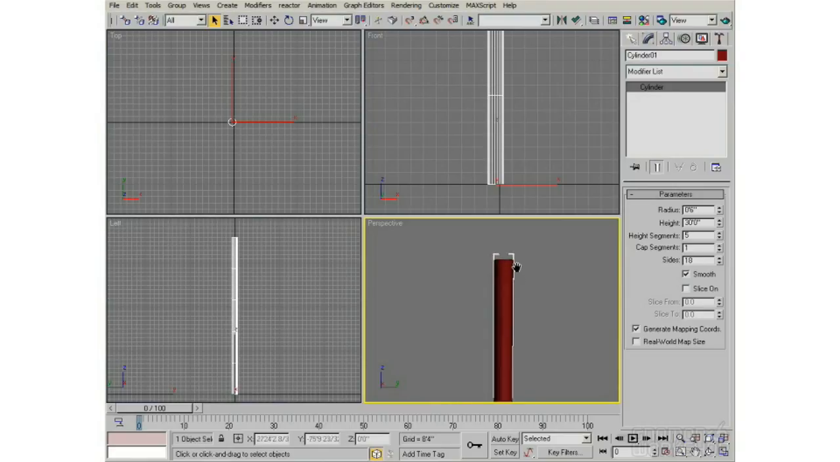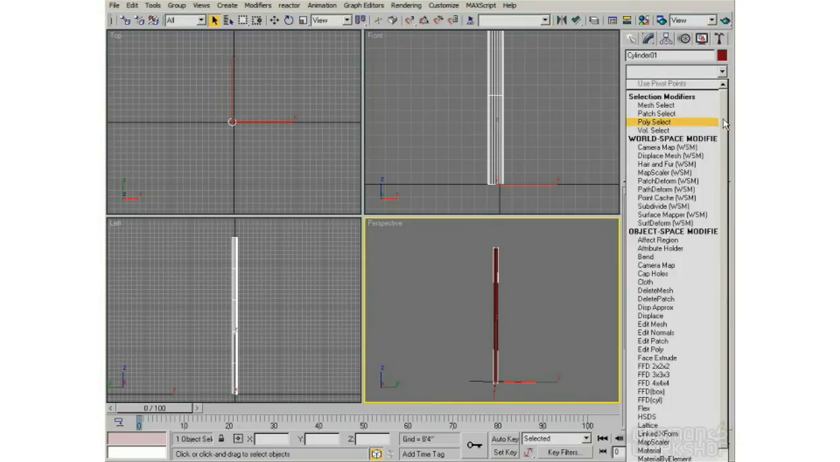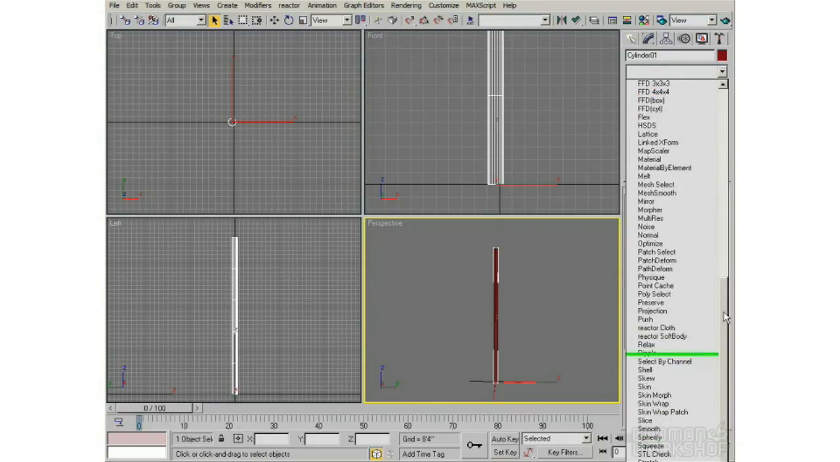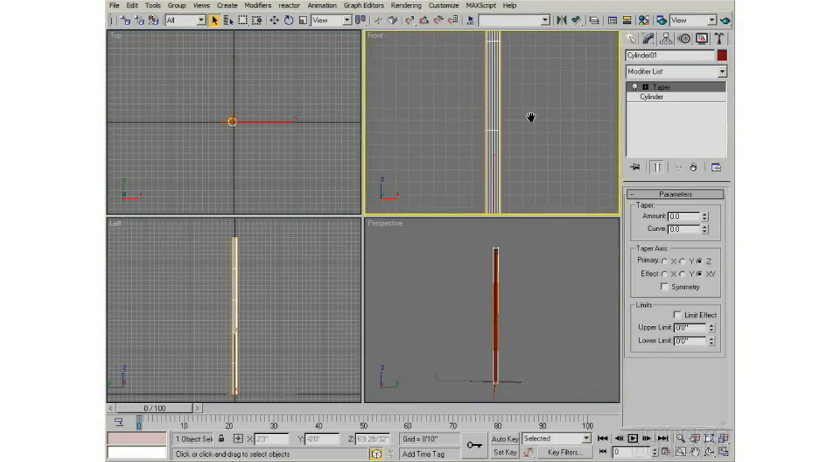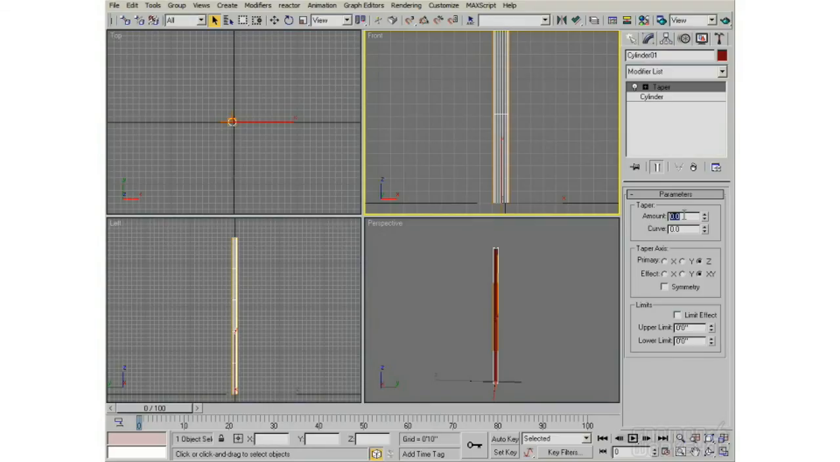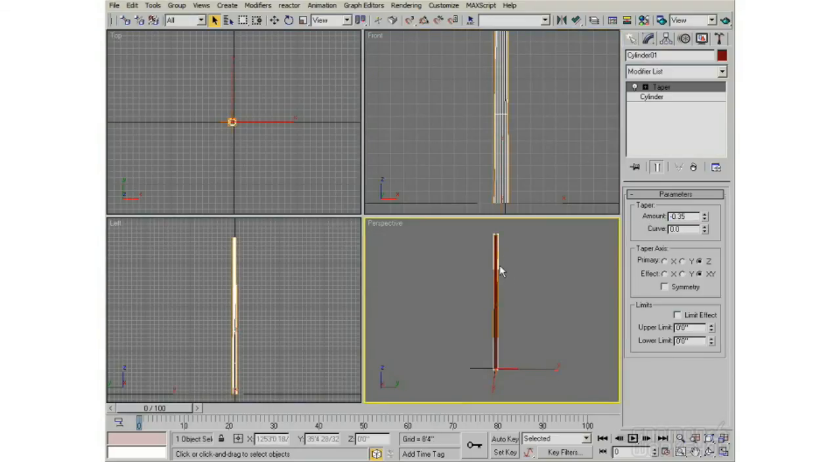All right, so we take this telephone pole, and one of the things I'm going to do is, telephone poles do taper. I'm going to go over here to the modifier selection, and you can't see it, but I'm going to choose taper down there on the very end. And then I'm going to taper that by an amount of negative 0.35, not quite half its radius at the top, or a little more than half rather. So you get a little bit of taper.